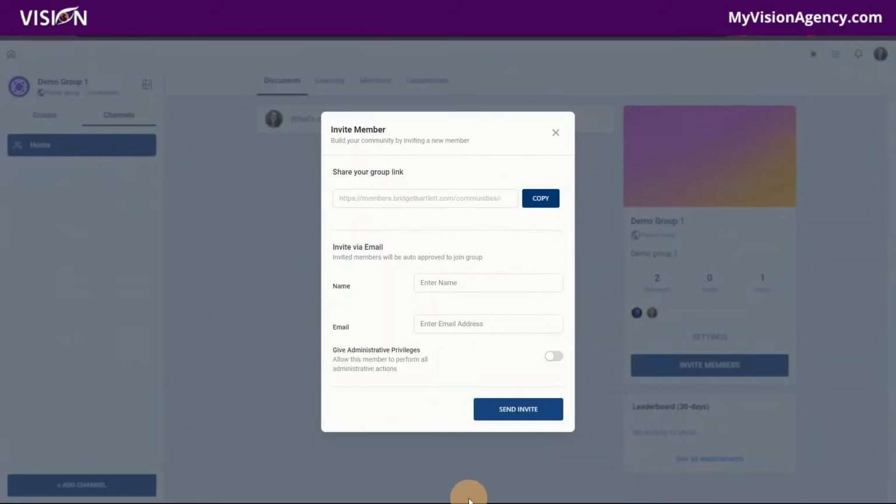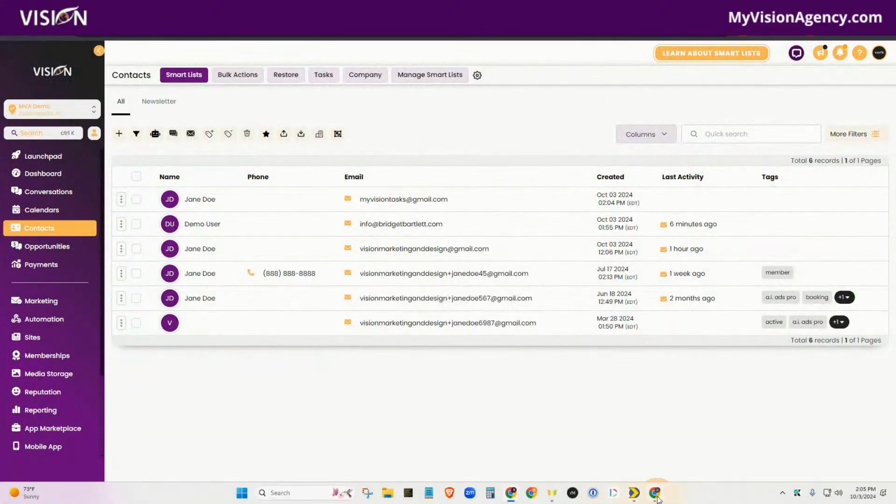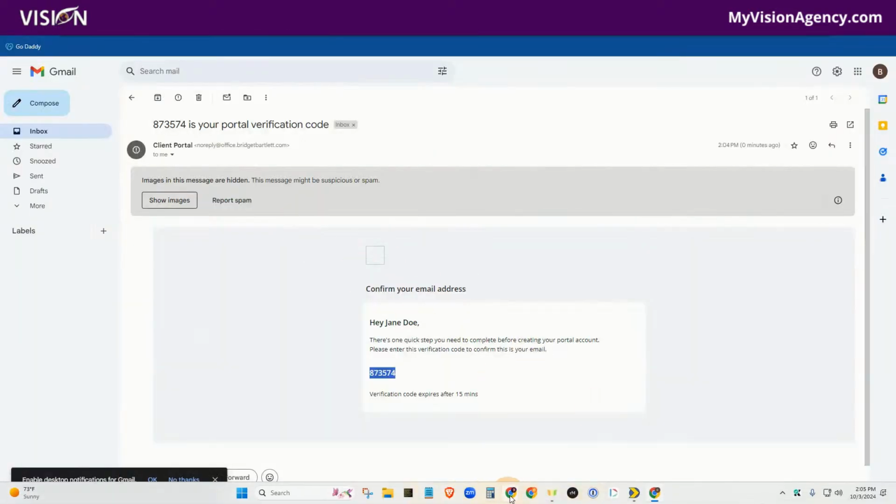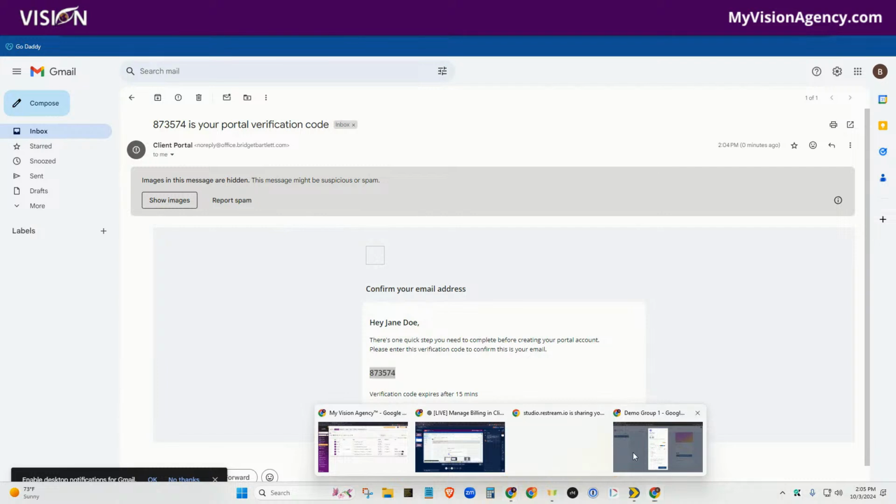But now what we need to do is pretend to be our contact making a payment. Okay. I am so sorry. I'm bouncing all over the place because I have so many windows open.